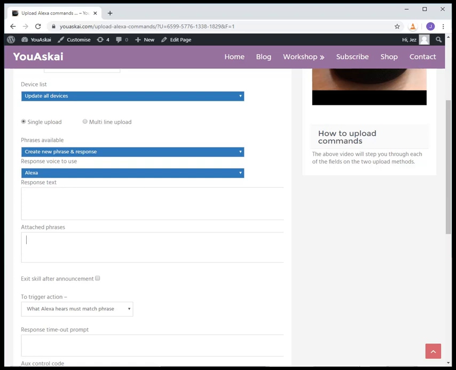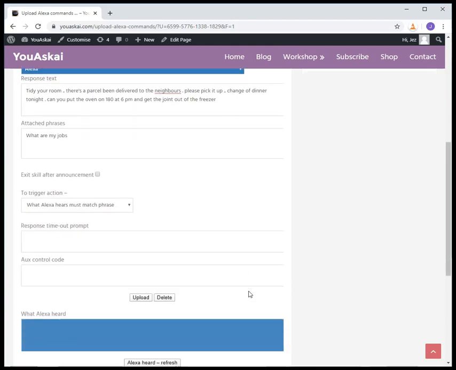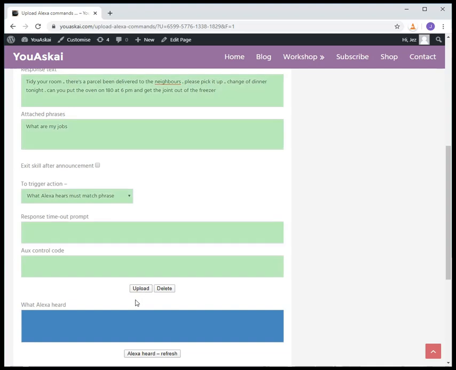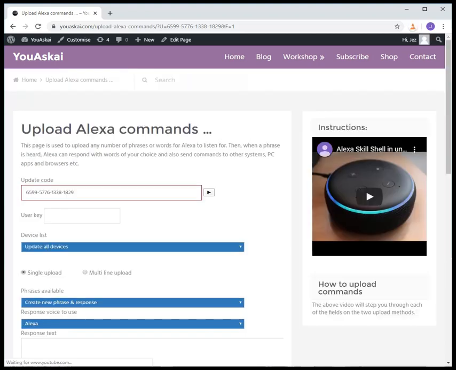Okay, I want Alexa to listen for, "What are my jobs?" Now I just list the jobs. Tidy your room. There's a parcel been delivered to the neighbors. Please pick it up. Change of dinner tonight. Can you put the oven on 180 at 6 p.m. and get the joint out of the freezer? Now just hit the upload button and we're done.